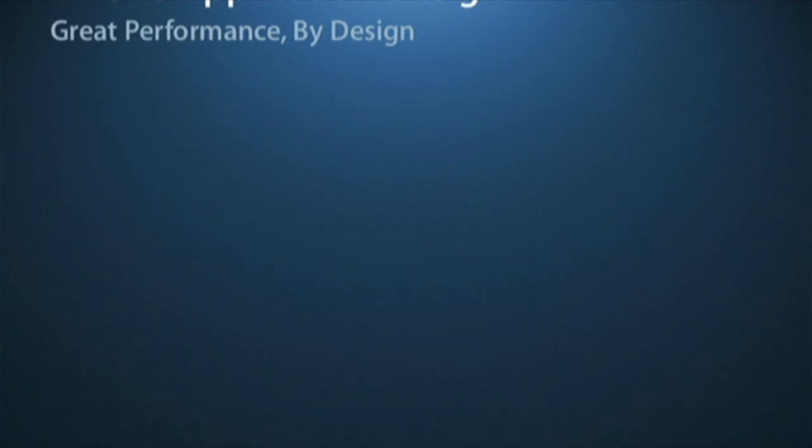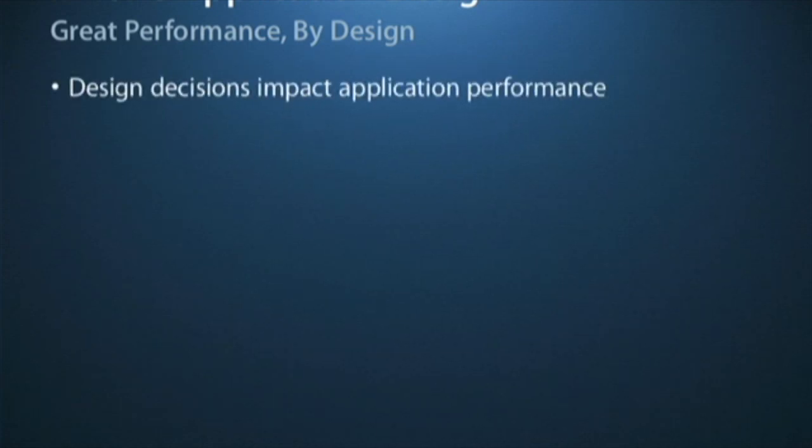I want to touch on design briefly in the context of best practices because on iPhone, decisions that you make during the design phase will have a big impact on your application's performance. When you're designing an application for iPhone, it's important to remember that mobile devices like iPhone present an entirely new interaction paradigm for your users.